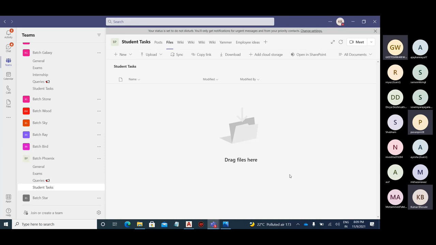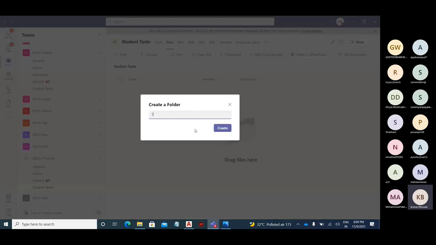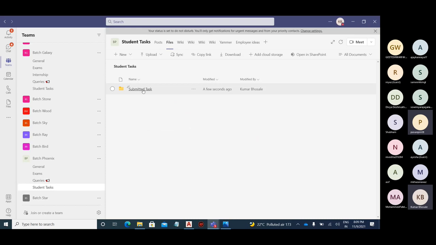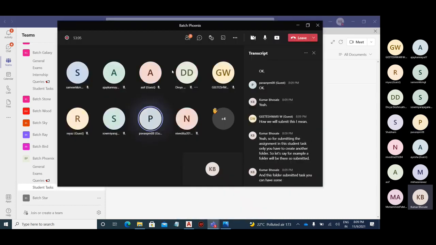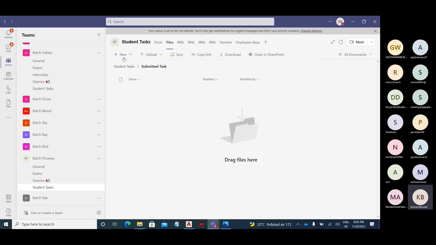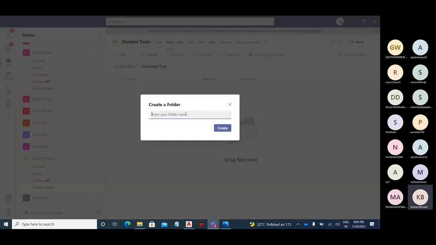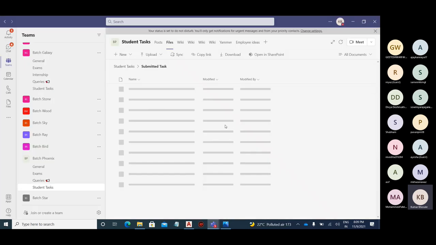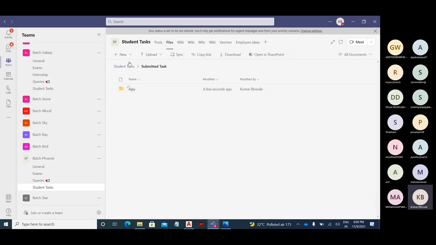How will we submit the assignment? For submitting the assignment, in the student task only, you have to create another folder. For example, a folder named Submitted Task will be there. In this folder, you can have someone's name. Let's say we have Ajay. Over here, your folder will be there by the name of Ajay. Whatever your name is, create your folder. You have the permissions to create folders. Just click on New Folder and you can create it over here.